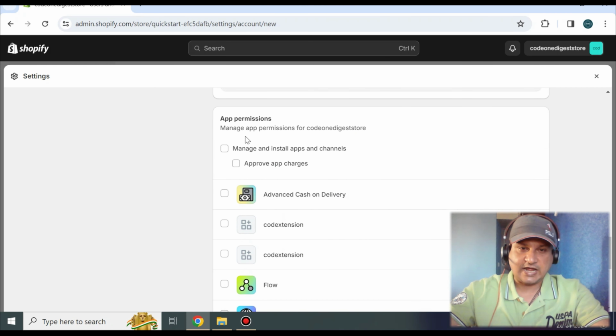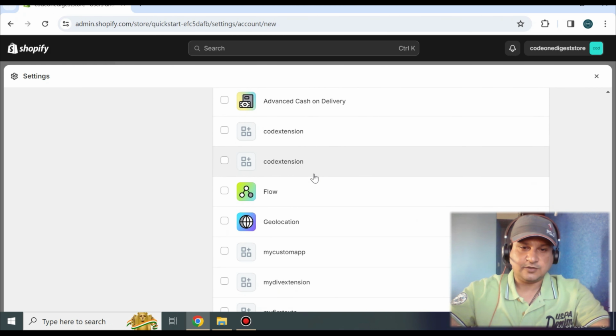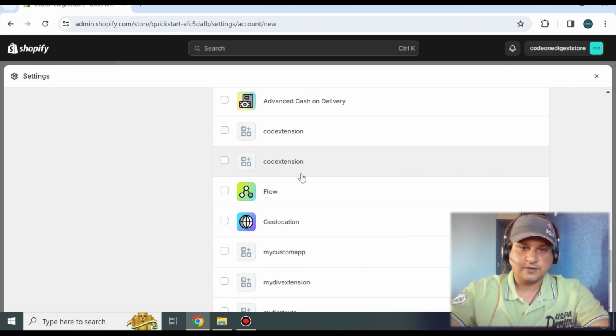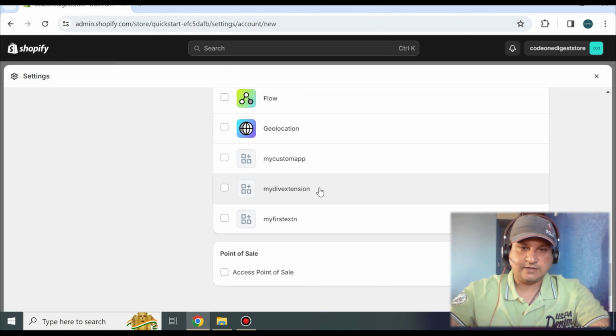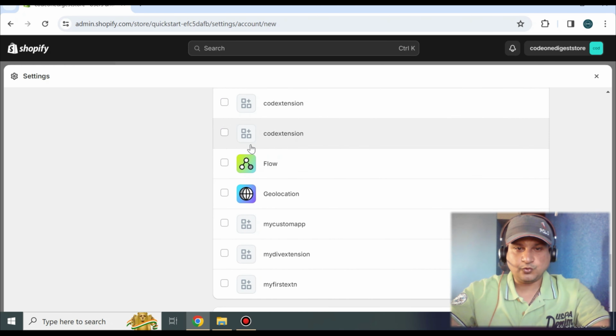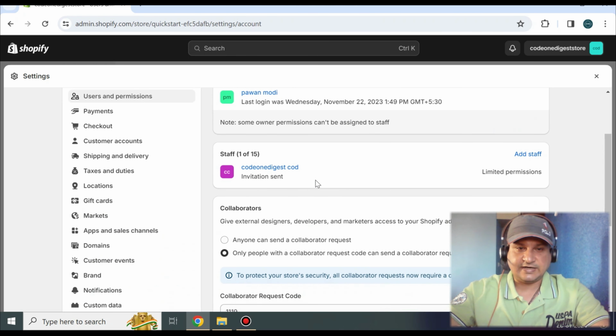Now the second is app level permissions. If you want to give permissions to any particular app, select that app, and you can provide the permission to that app also. But right now I don't want to give any permission to an app, hence I'm not selecting any app. If it is required for you to give permission to a certain app, you can select that app here. And then once this is done, you can say send invite. Once the invite is sent, you can see invitation sent. The invitation would have gone to this user, the Code Digest user.